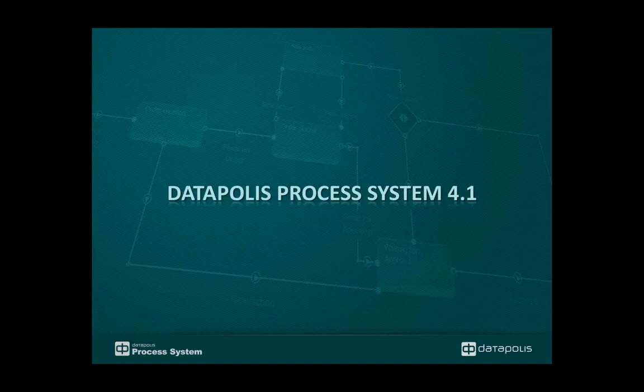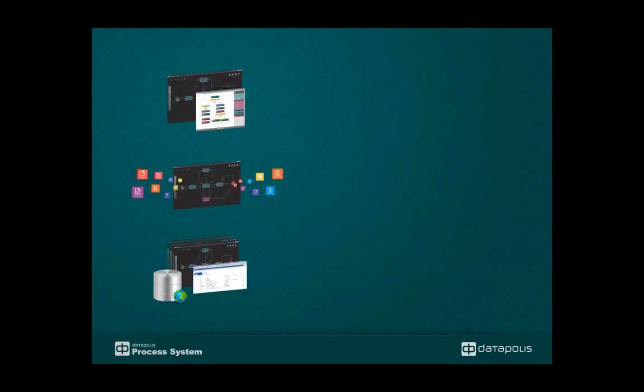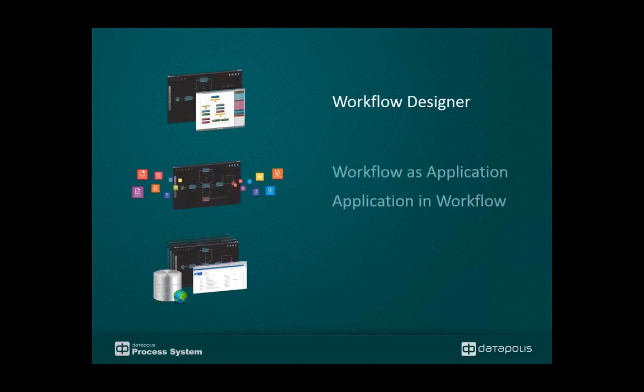Let me start with the agenda, what I will tell you about today about our great product. There are three main points. The first point is our workflow designer, which allows you to simply create great workflows in our product. The second part is something named application, where we can pack workflows into an application. And the third thing is central administration, the place where you can manage the whole farm, the whole Datapolis Process System. So let's start with our workflow designer.